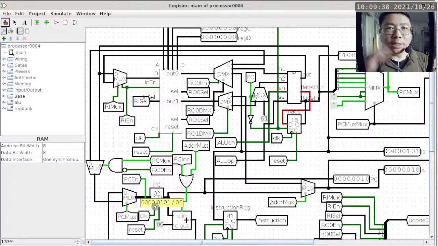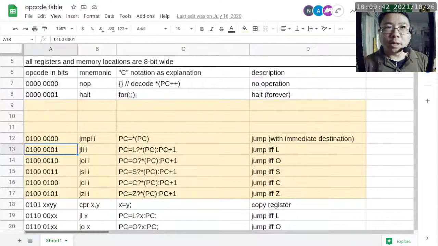Right? I mean, what if it is a 0? According to the documentation in the opcode table, it will simply increment. How do we see that that is the case? Well, that's actually not difficult.